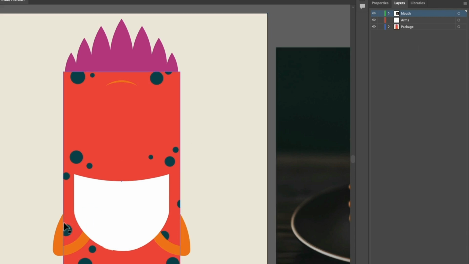Select one of the orange arms on the artboard. You can now see the selected art indicator, this thing right here, that means that it's on the package layer and it's selected. Drag that blue square straight up to the arms layer. It'll turn red and let go. You just moved that arm to the arms layer.